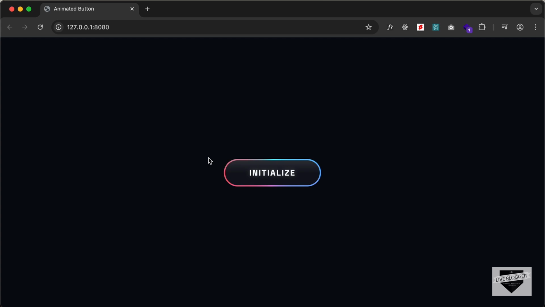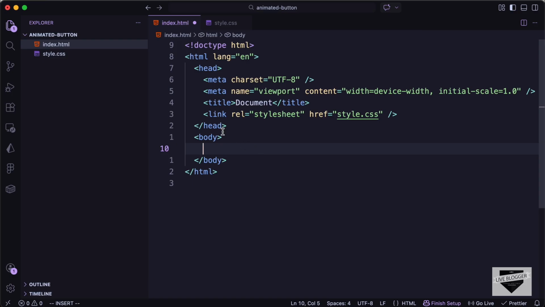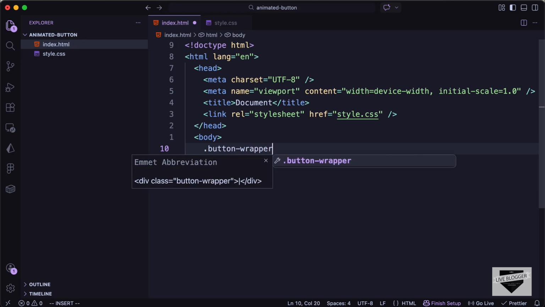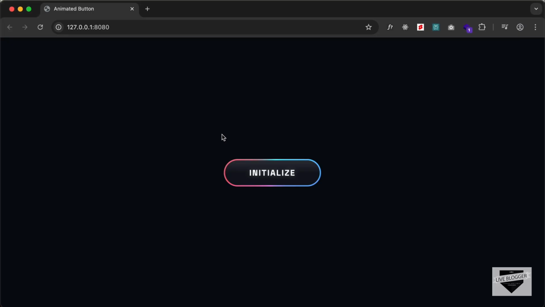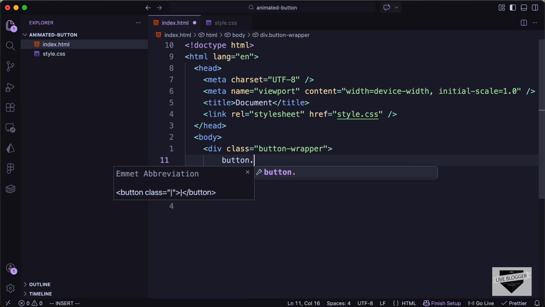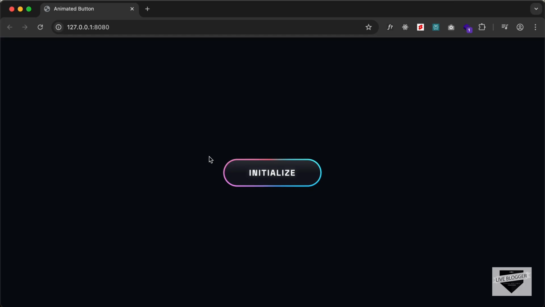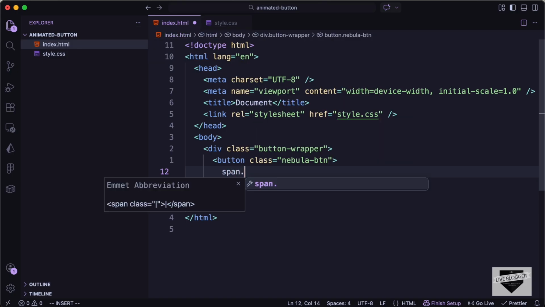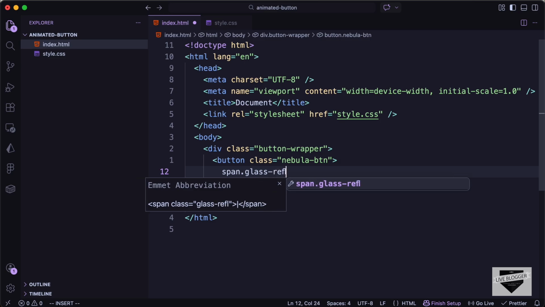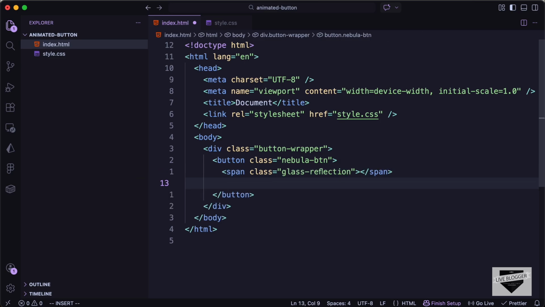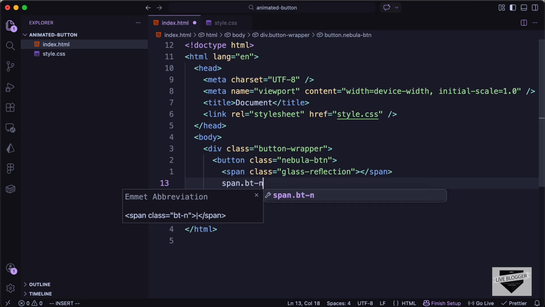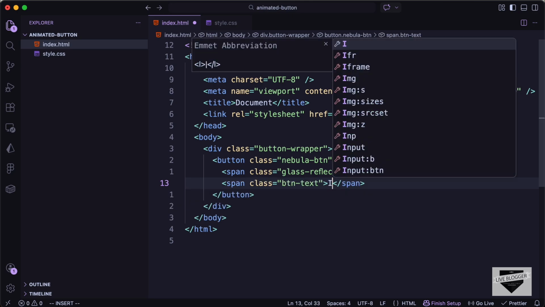Now the first thing is that we have this border around this button and it is also animating. So let's go ahead and create a div with a class of button wrapper. And in that, for the button, let's add a button tag. Let's also give it a class and let's call it nebula button. Now in this button, we also have this glass effect where we can say that we have a little bit of lighter shade at the top. So further, let's create a span over here and let's give it a class of glass reflection. And let's create another span for the actual text. So let's type btn text. And here let's type initialize.